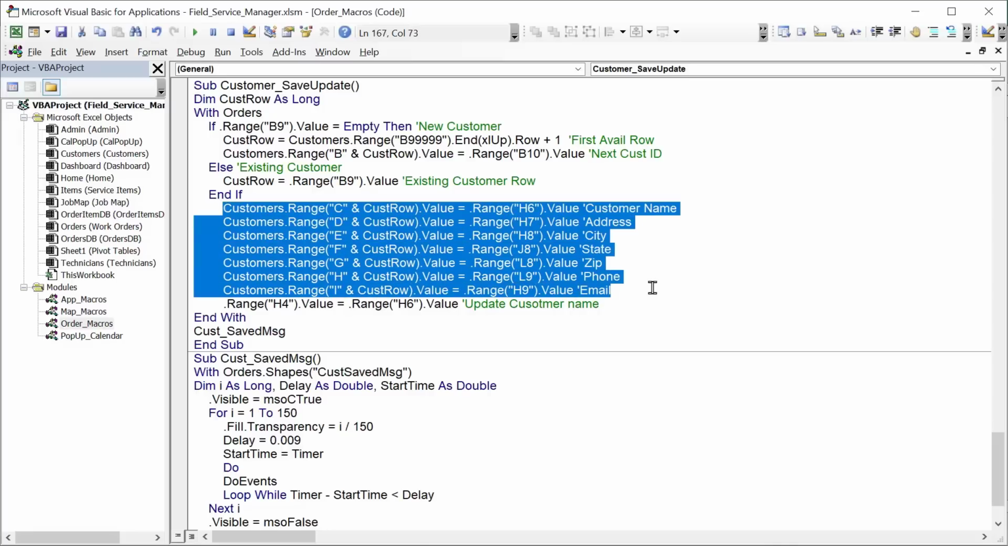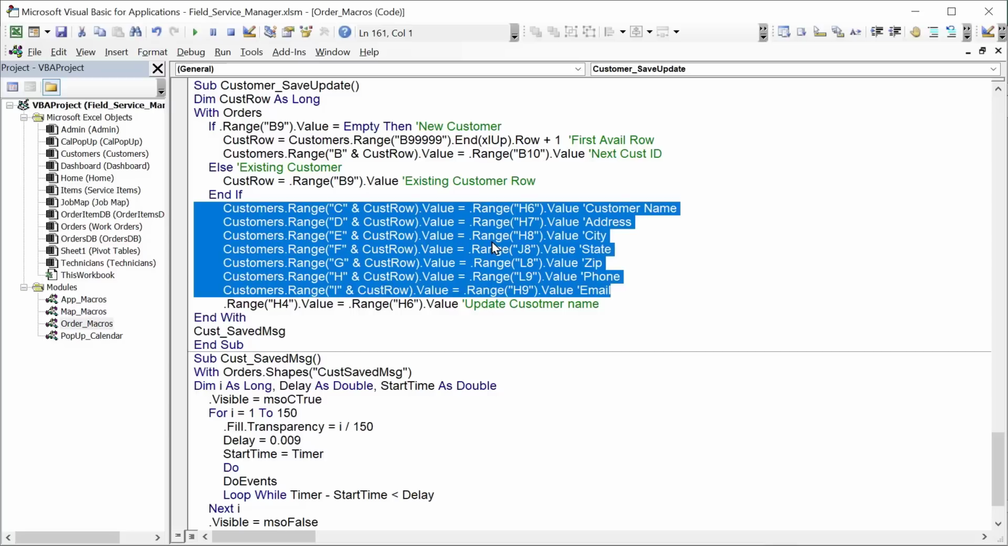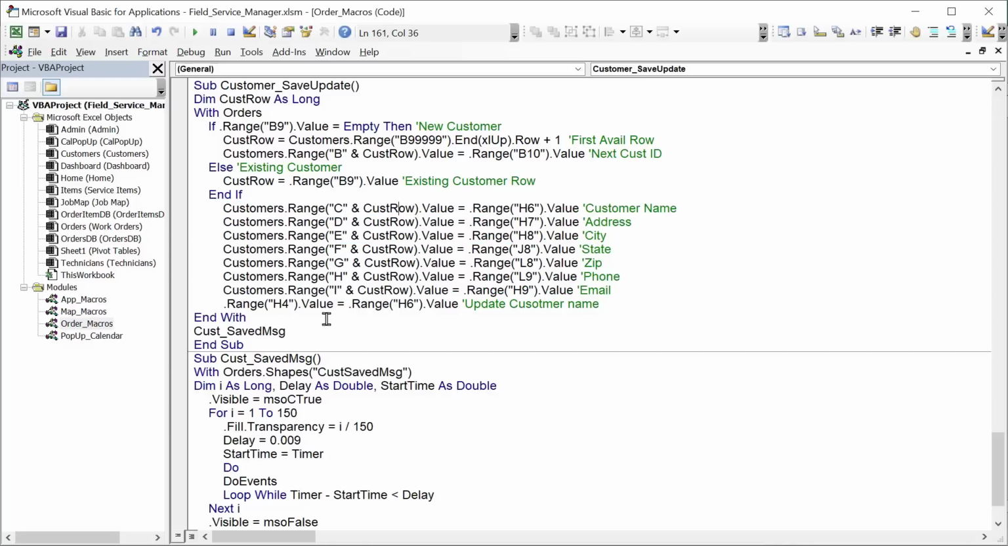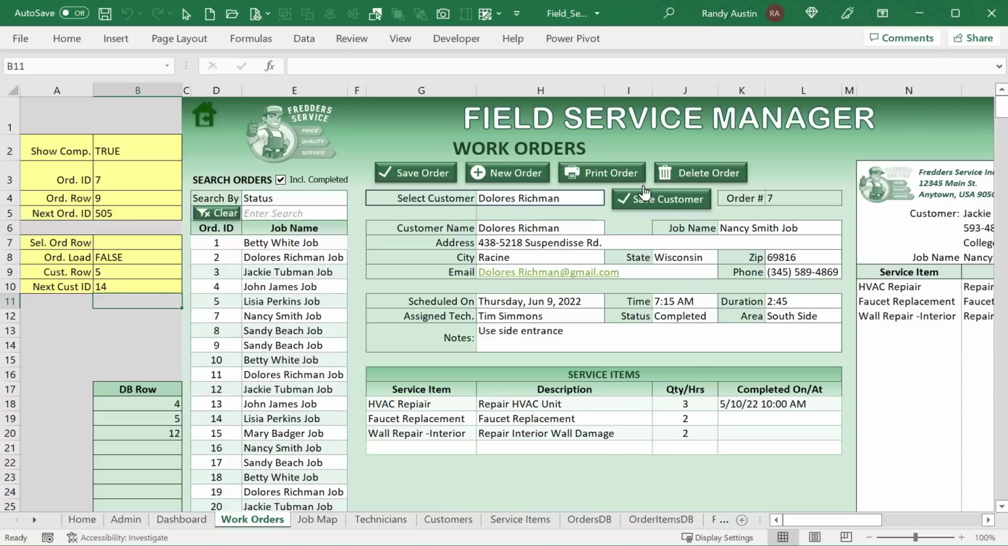Everything else, all 7 lines of code, is exactly the same as before. All we're going to be doing is taking whatever's in H6 and placing it in column C, H7, the address, and so on, placing all the customer data from the orders fields inside the database. And then we're just going to run a fade out message. That fade out message is this right here. All we're doing is taking this shape and slowly fading it out using a loop. So that's all we are doing there.